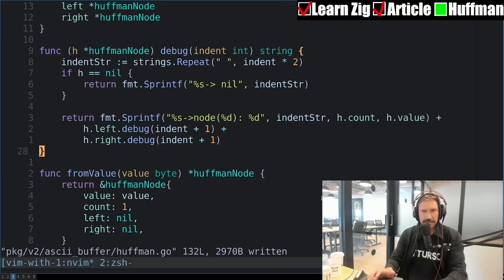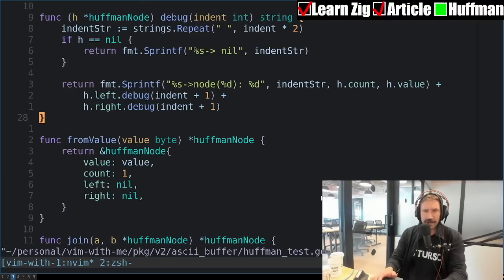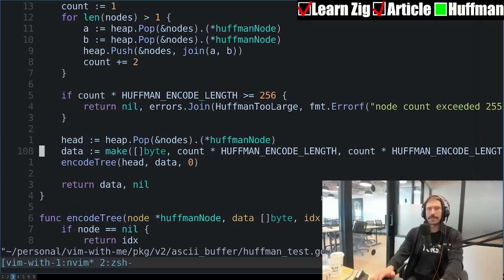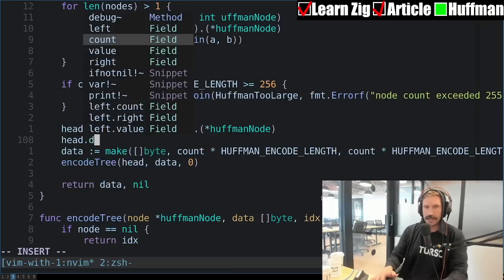All right, I think that's good. I think I just wrote good debug code. I think we got it all. Let's go down here and let's go like this. We call head.debug.